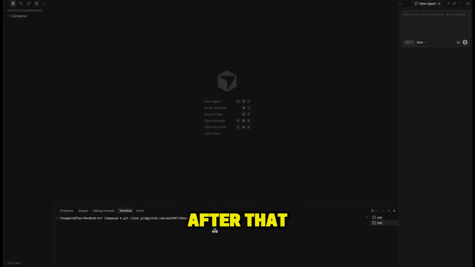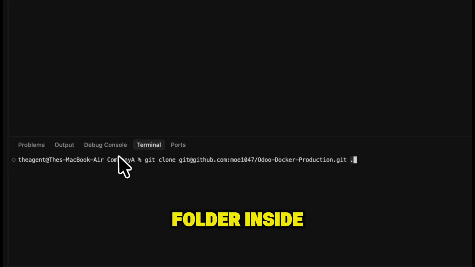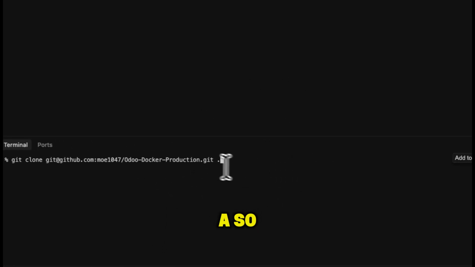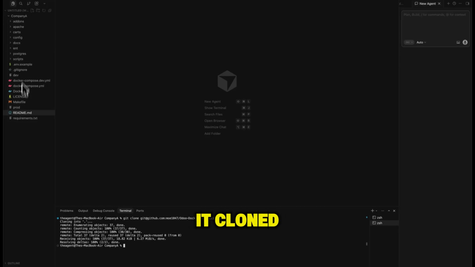After that, we're going to add a dot, because if you don't add the dot, it's going to create another folder inside company A. So to prevent that, we add the dot at the end. Now it's going to start cloning. As you can see on the left, it cloned all the files from our setup.